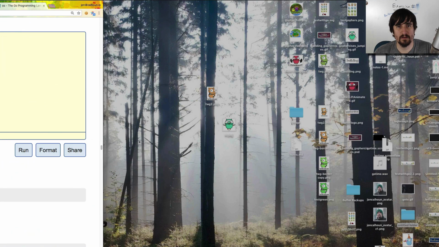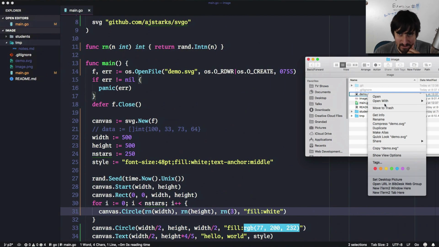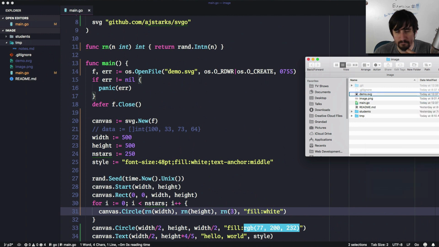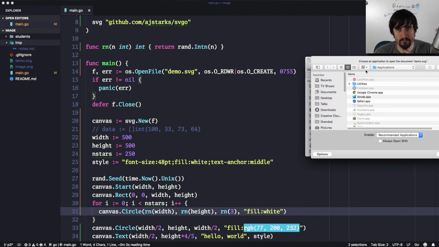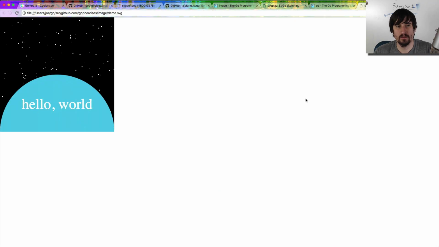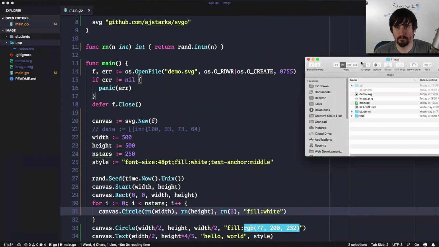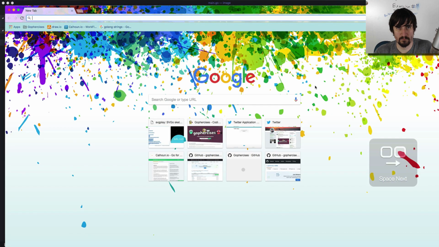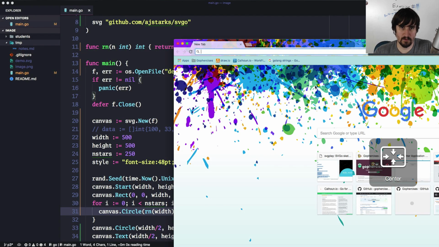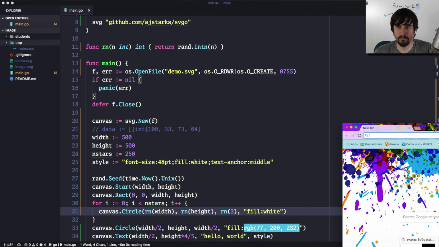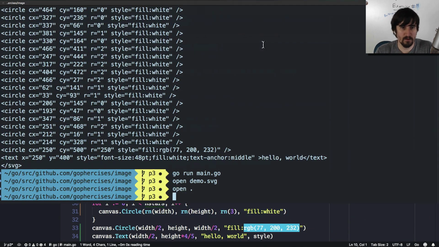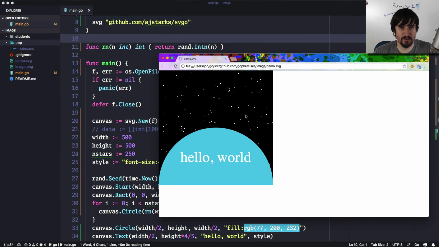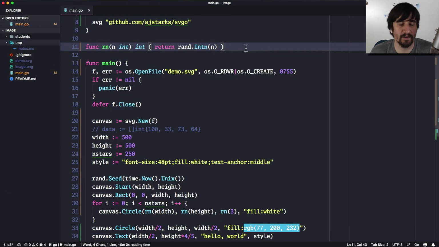Okay, so that's working. So now what I'm going to do is say always open with. There we go. Now I'm going to grab a new window, and I'm just going to shrink it a little bit. All right, so now if I do open demo.svg, it should just open right here. Nice, so we've got it. All right, so we've got that all working.